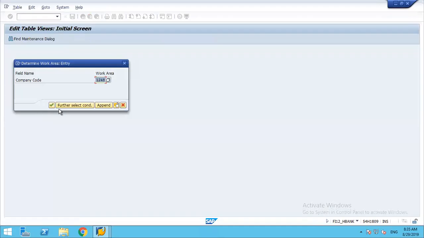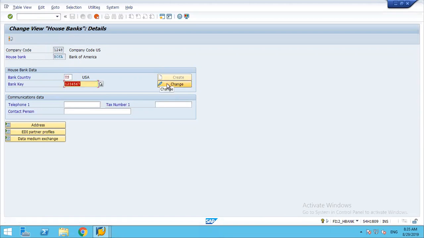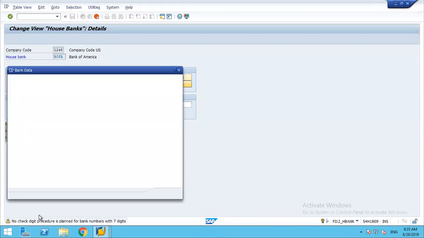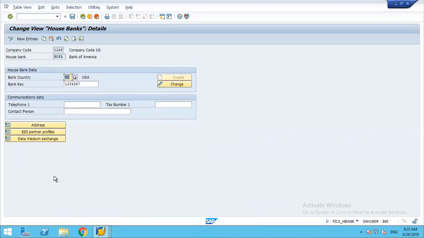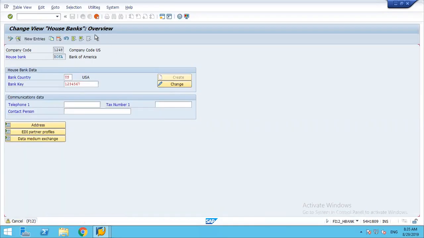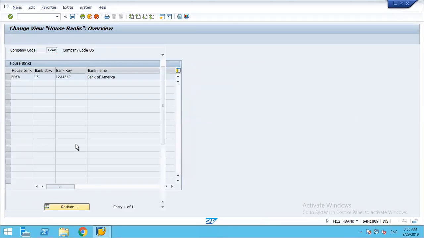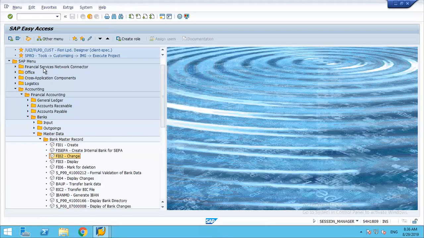Just enter company code. Here we have, okay, you can see the entire information. I think there is some issue with it. Let me just figure that out. Okay. And similarly, you can do it from this only. The other one we have is Bank Master FI01. Earlier also we had a similar one, FI02.